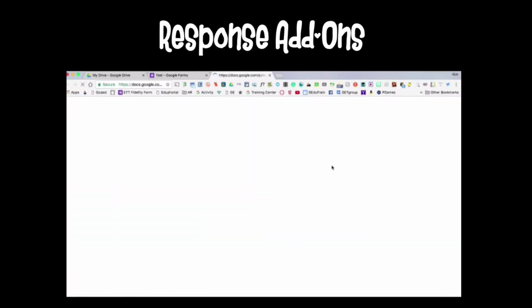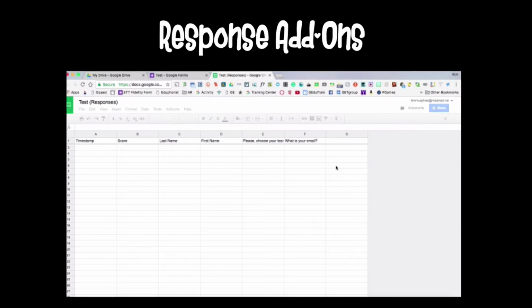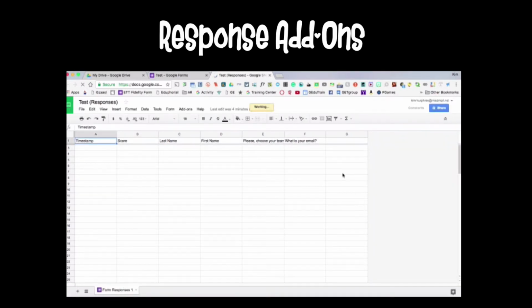So once I open that response sheet, you're going to see at the top where File, Edit, View, Insert, Format, all of those things that are normally on my sheet, I have an Add-ons tab. So I would click on the Add-ons tab and you'll see that my add-ons are there. I can also get add-ons at the bottom of that tab as well.